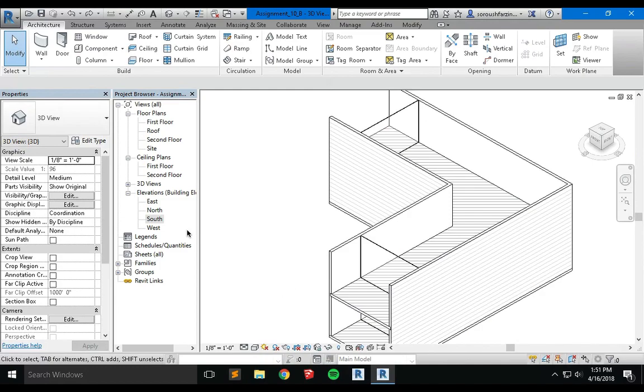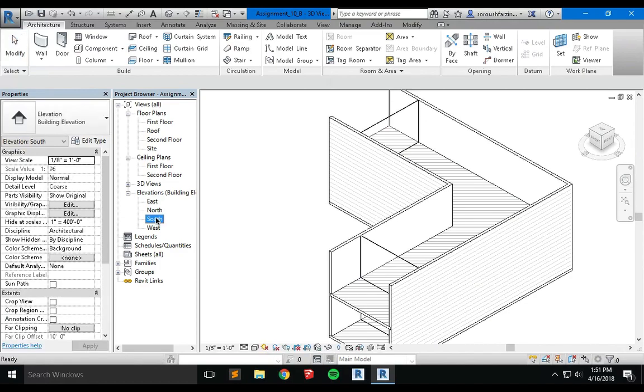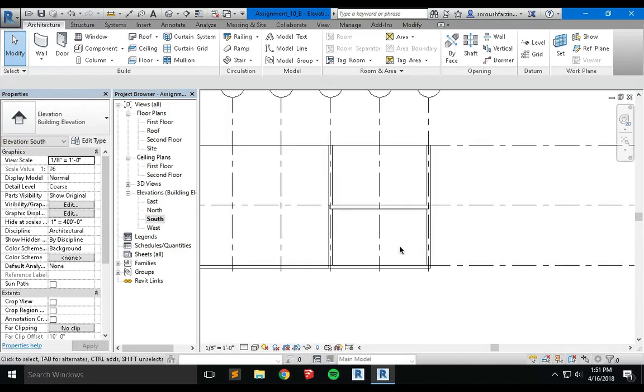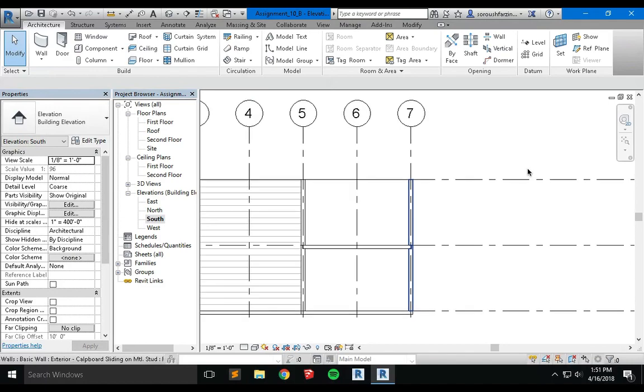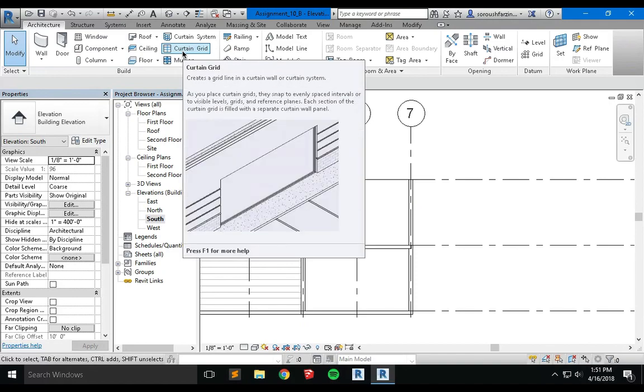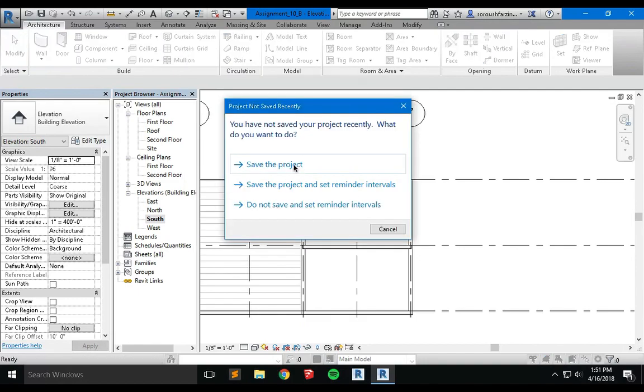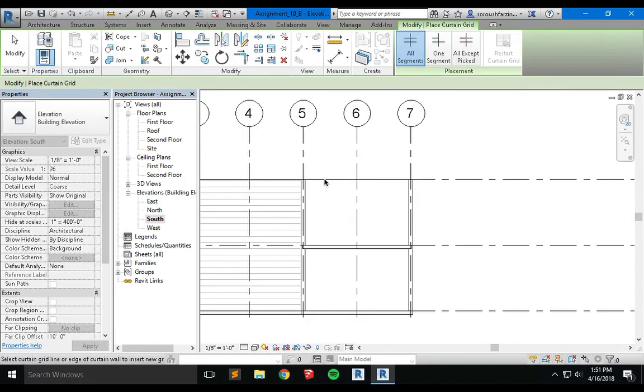So what we're going to do is go to the elevation that holds this curtain wall. I'm going to go to the south elevation and zoom in on that specific curtain wall. Then I'm going to go to the architecture tab, and the first thing in order to add the mullion is defining the curtain grid system. So I'm going to click on the curtain grid system, saving this project.